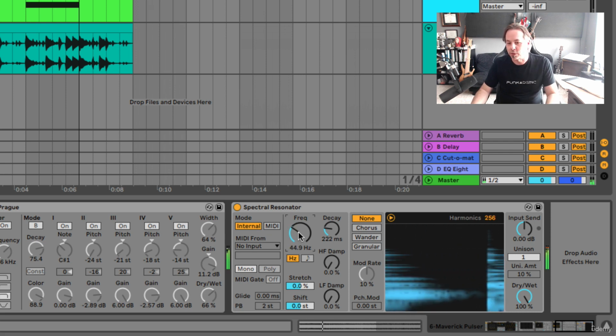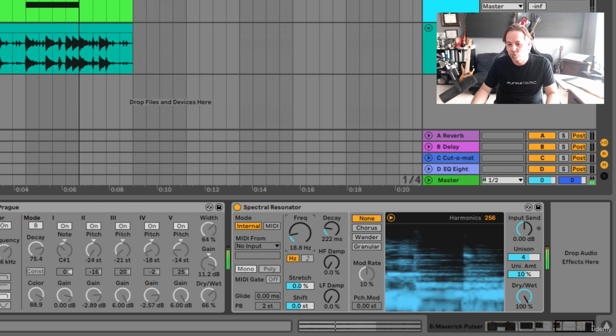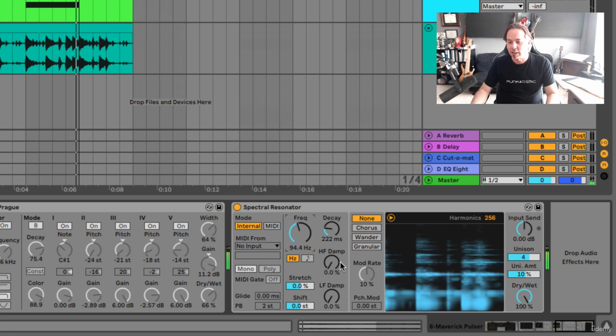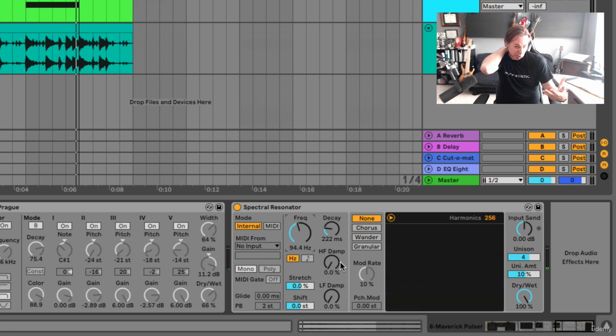Another thing that's really fun with spectral resonator is bump up this unison a little bit. And you get a really fatter sound, essentially a chorus kind of a sound built in. So this effect, like all spectral effects, has a lot of possibilities to use correctly and to use incorrectly to make really cool sounds. Spectral effects are much more complicated, but have much more potential to do really wild things.